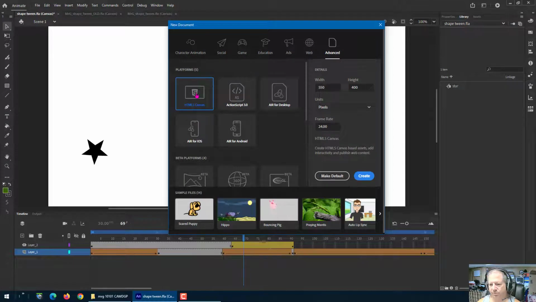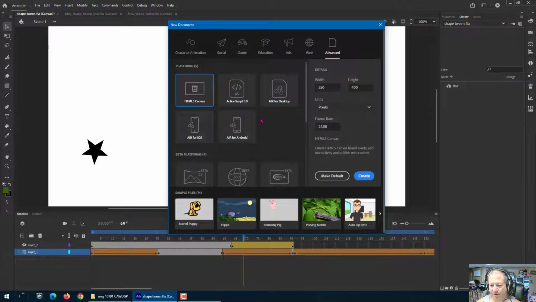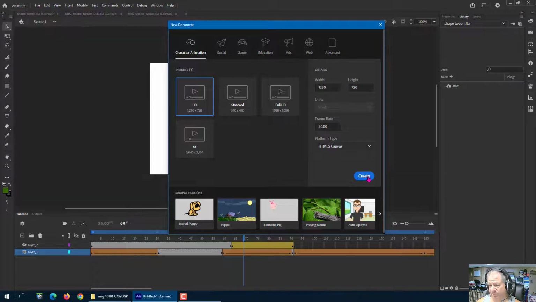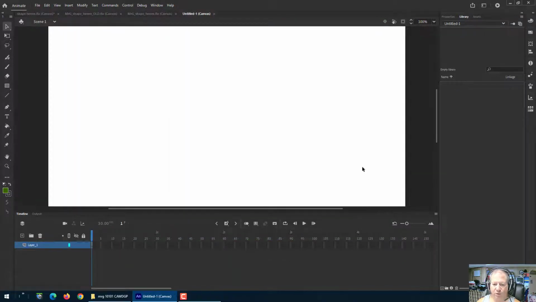I'm going to leave it on, well, what happened to my preset? There we go. Go back to that. This is the one we're always choosing, 1280 by 720. Frame rate of 30, HTML5 canvas. Click create. Okay, so here's a new one.